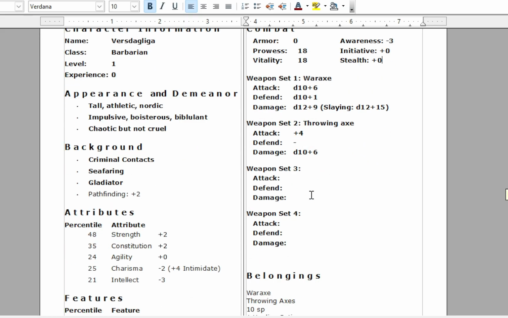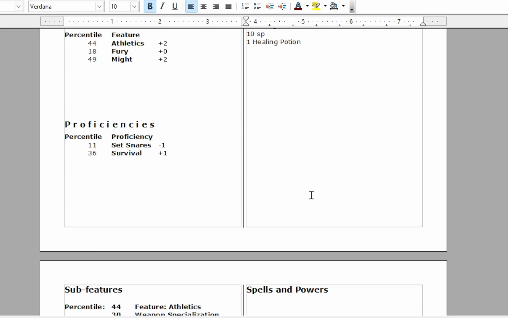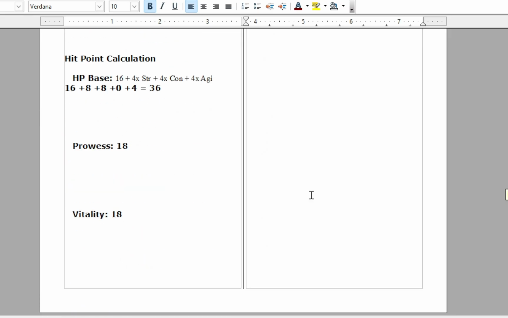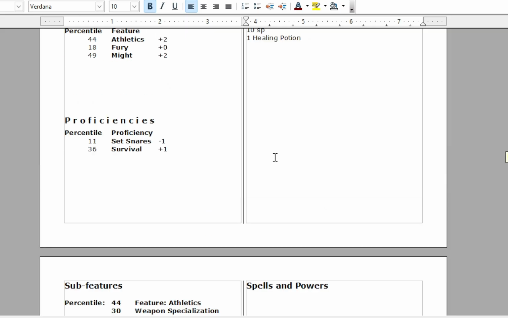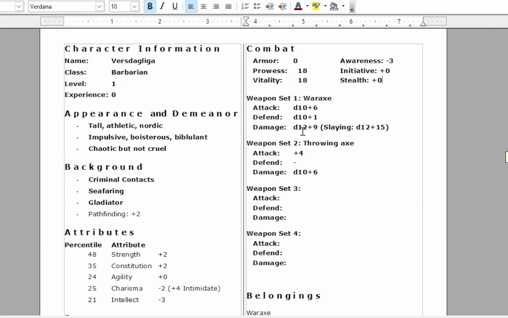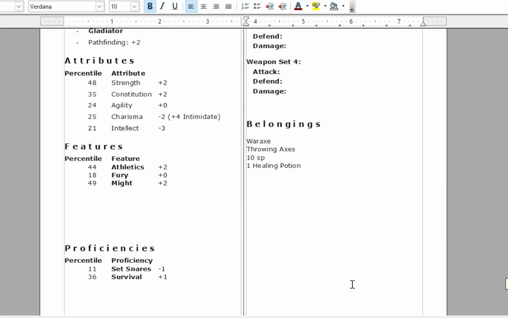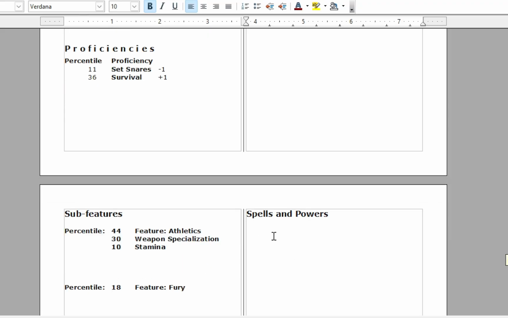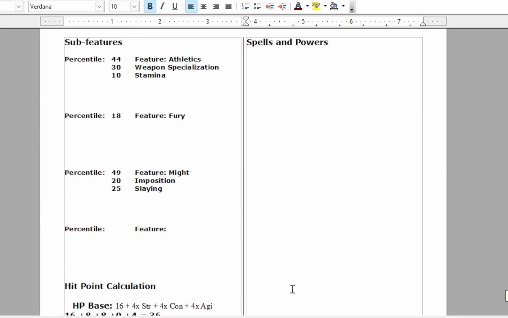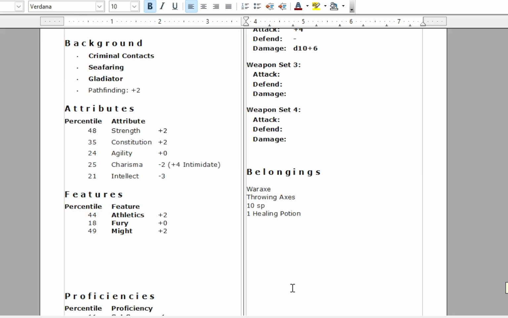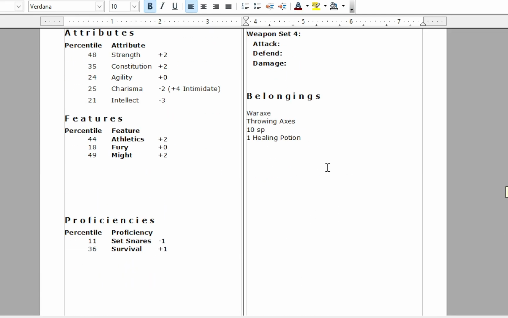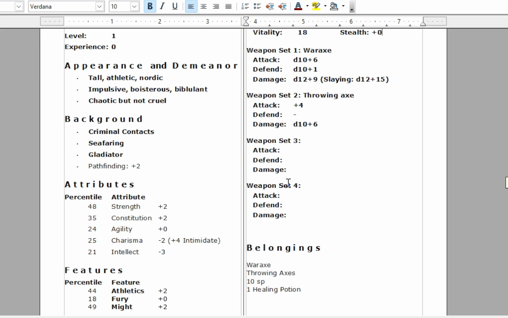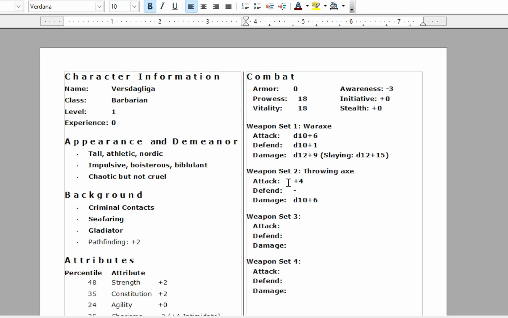So let me see. And then I will also write, so spells and powers, this is where you could write out Versdagliga, you could write out your slang. You could keep track of things. Let's say you get a weapon that has a special ability. You can put them in here and you can reference this. And I think also in the belongings area, this is just a space that you could use for other things. So that's essentially the barbarian.